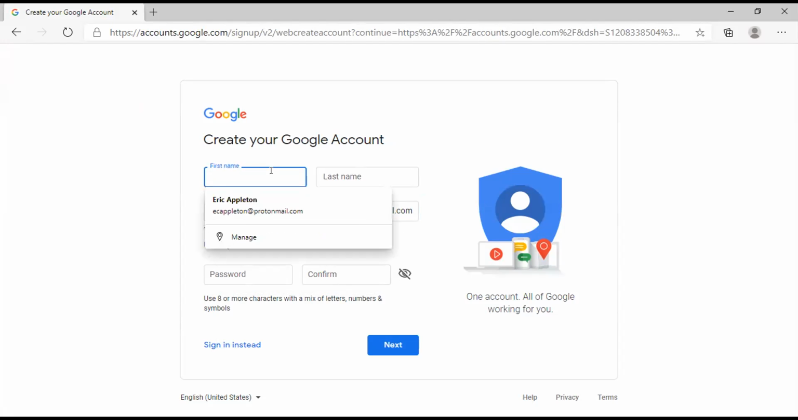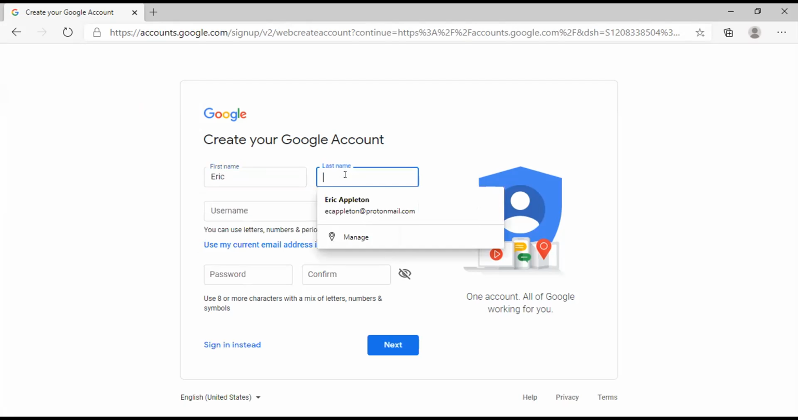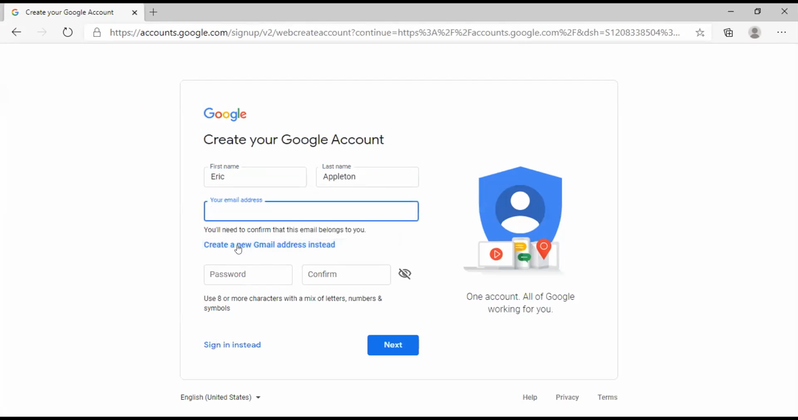So I'm going to fill out my name here, Eric Appleton. But instead of saying add Gmail, I don't want a Gmail account. I'm going to click here where it says use my current email address instead. When I click on that, now I can type in my personal email address. I have this other email address, ecappleton@protonmail.com. So I put in my normal email address that isn't Gmail.